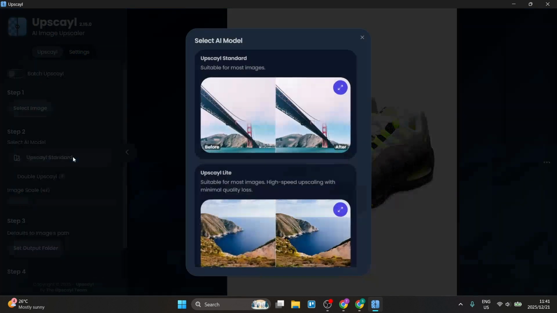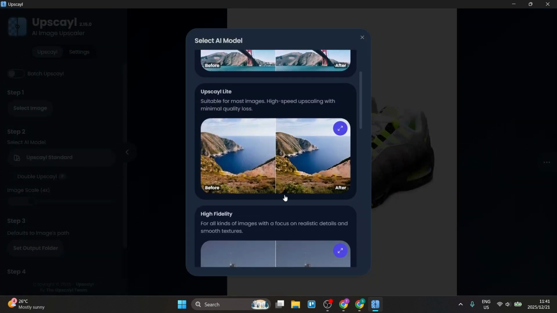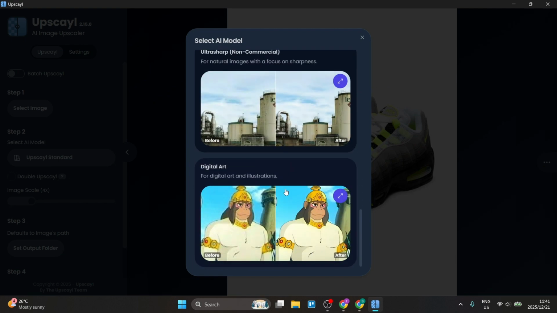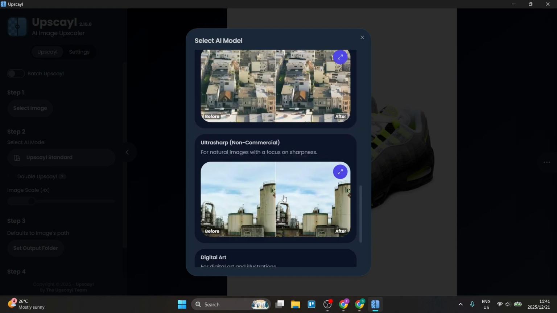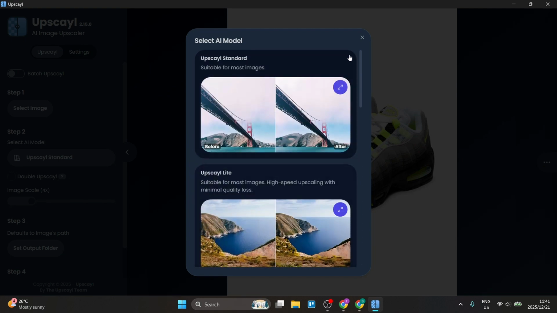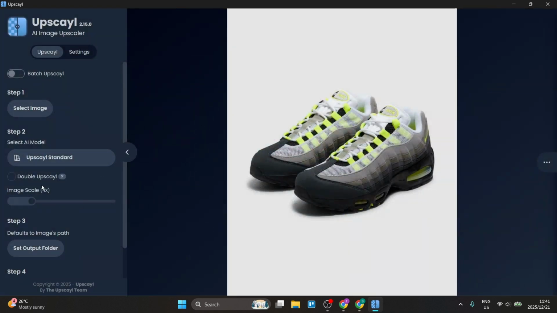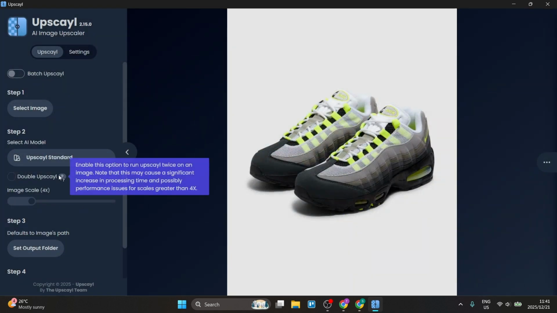Okay, so once you click on here, you will see there are different models for different use cases. So make sure that you go ahead, look through it, choose the correct model. Now, if you want to use the double upscale, this enables you to run any upscale operation twice on one single image.